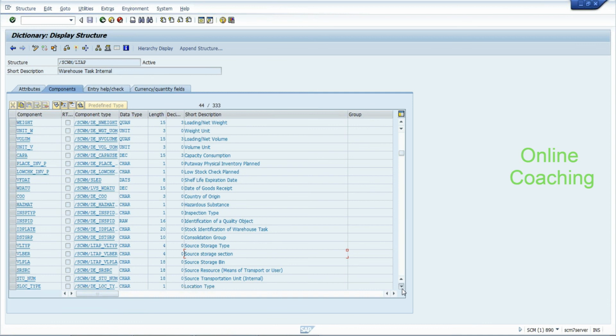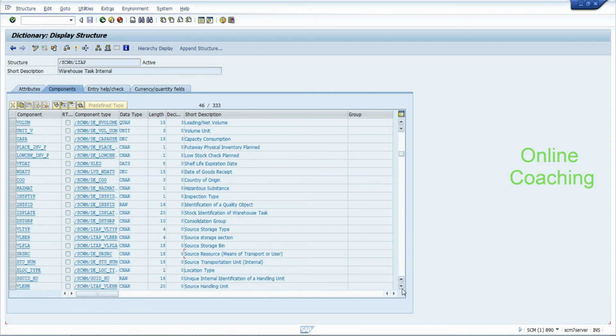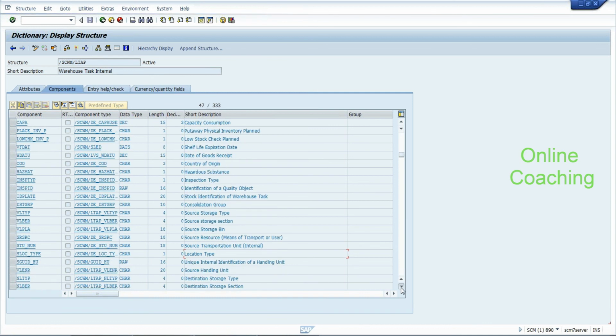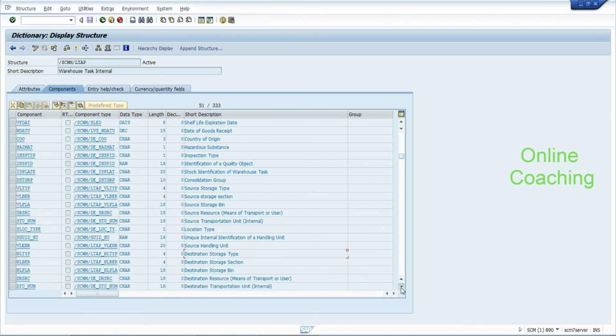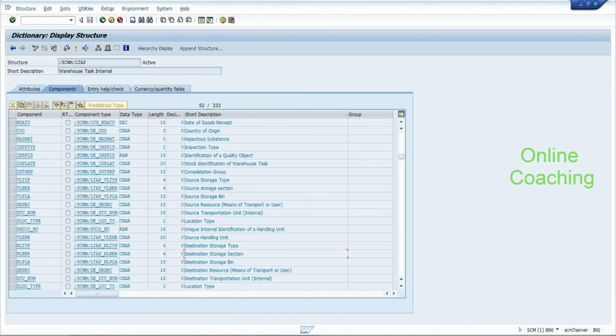Now, I have to control only the destination data. In this particular structure, I can ask my abapper to put that logic, and ultimately he has to change these three fields: the destination storage type, the destination storage section, and the destination bin only. Is it clear now? Yes. So these are the three fields; you can just ask him to put the logic.